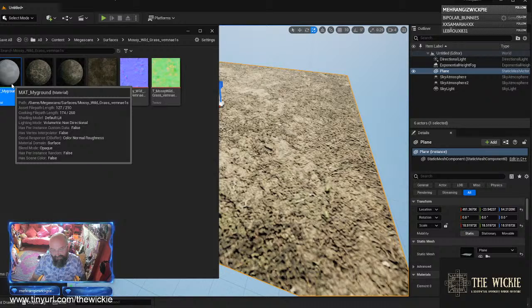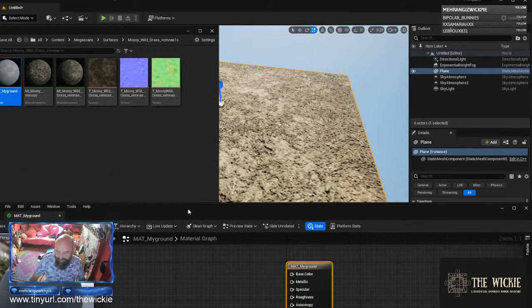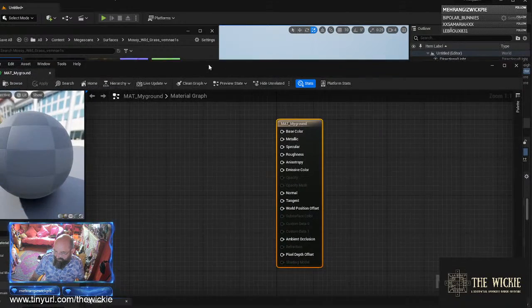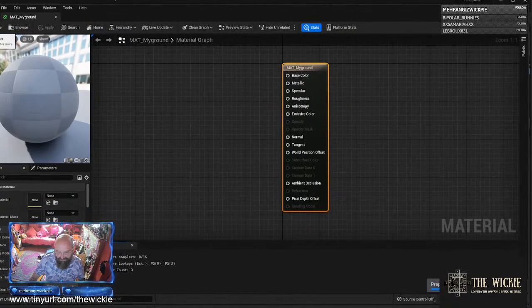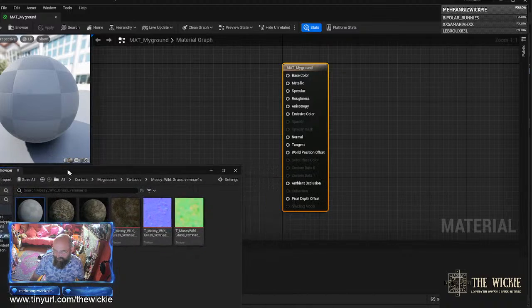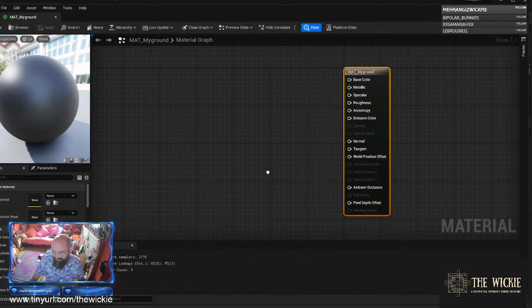Now, if I open it up, we get our big scary window. Okay, this is the thing that frightens away all people who are starting to use Unreal Engine. It's like, it's terrifying. It isn't. This is just node based. Think of it like an artist's palette.